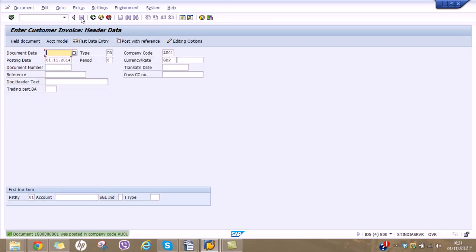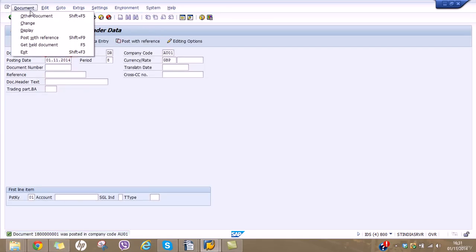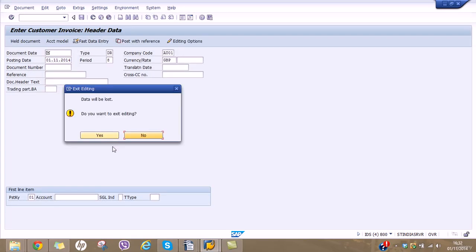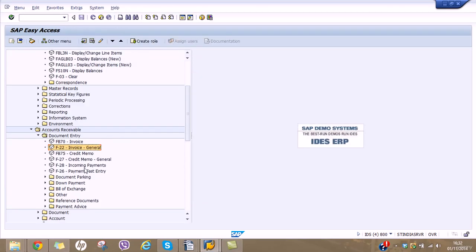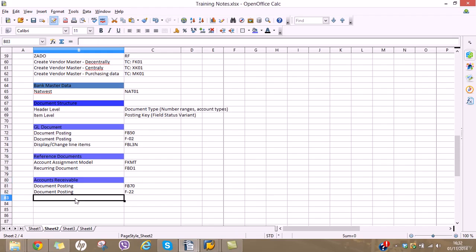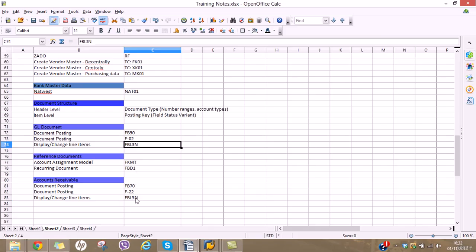So 18001 was posted in the company code. You can go to document and then display it. Now I will go into display or change line items. Click on account, display or change line items. The transaction code is FBL5N. For GL it was FBL3N. For account customer it is FBL5N.